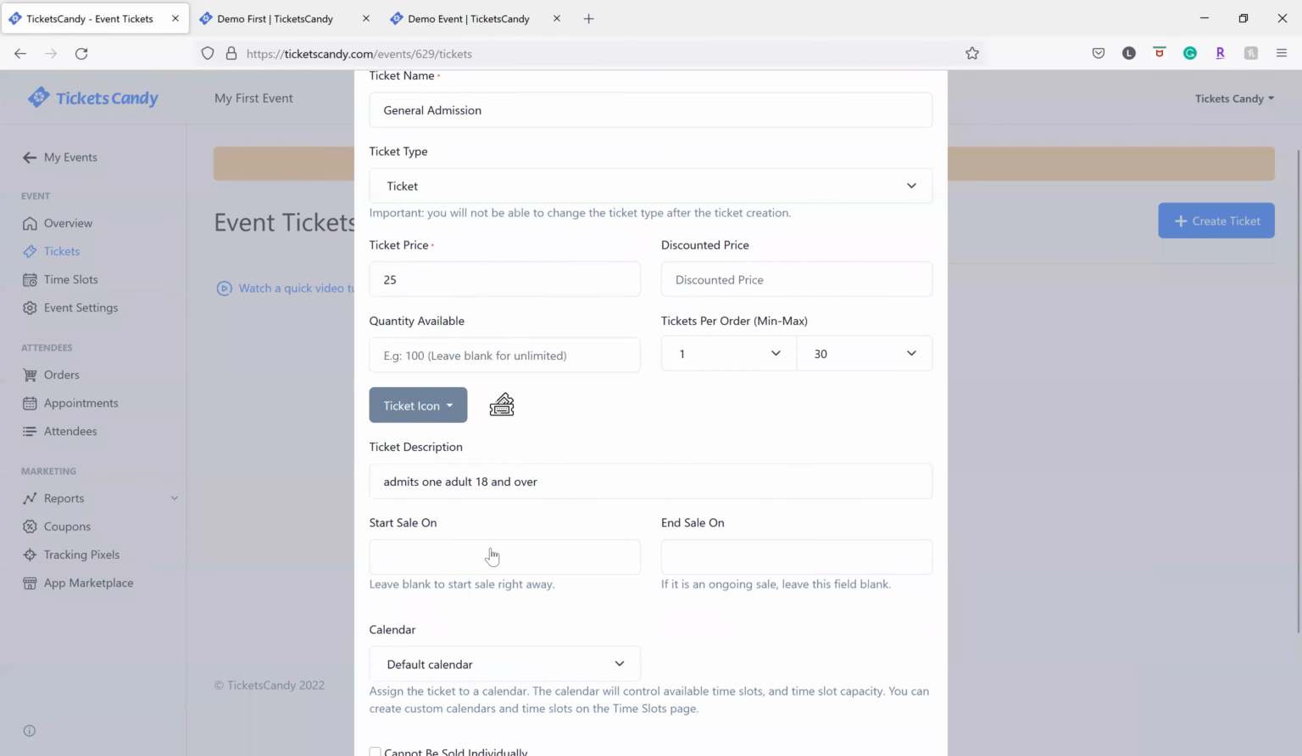Next is start sale on and end sale on. This is when you want to start selling tickets and end selling tickets for this specific ticket type. Start sale on is when the ticket will become available for sale. If a future date is selected, the ticket will be hidden until that date. To activate the ticket right away, we will leave start sale on blank.